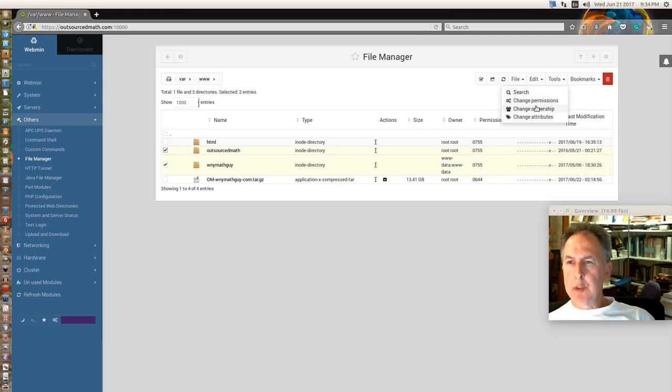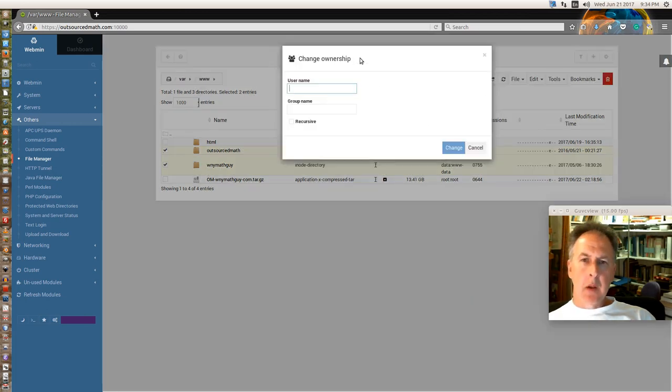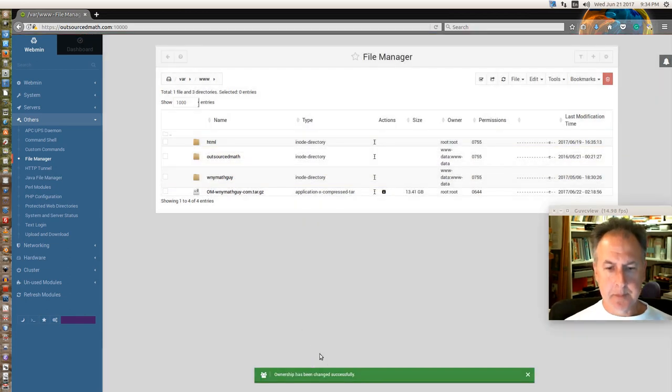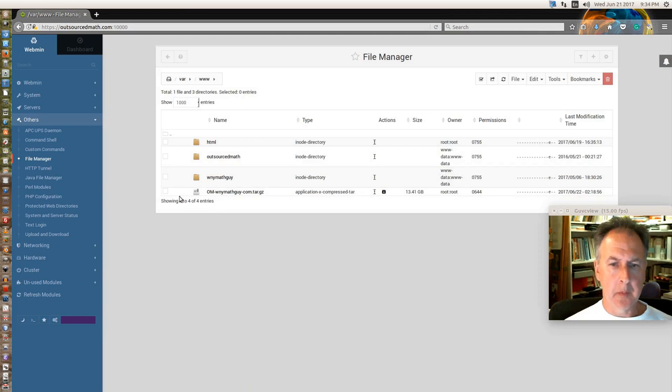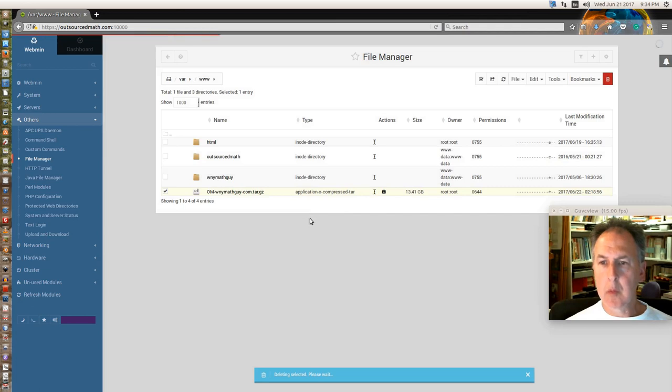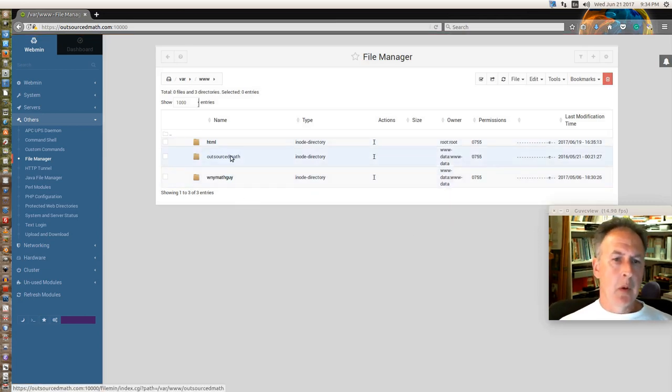File, tools, change ownership. Alright. You see root in a lot of these things, but I believe that we want a user to be in control of these things. All right, there we go. Get rid of this. Okay, so those two folders have webby stuff in them.